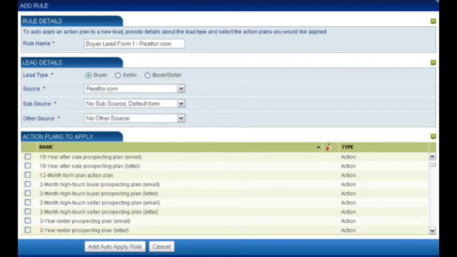So here we have the rule name. The rule name is only seen by you when setting up the rules, but it is required and should be as descriptive as possible. Typically, the name should describe where the lead came from. This field is only editable in the add rule form. Once a rule has been added, its name cannot be edited from the edit rule form. So please take note of that.